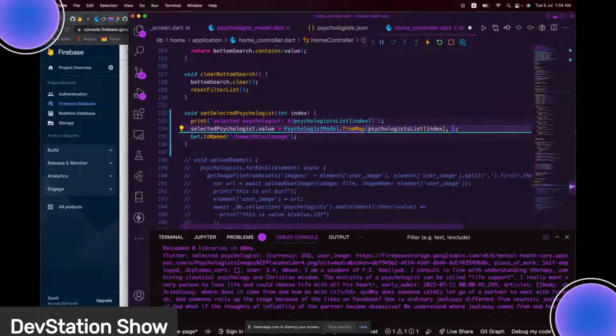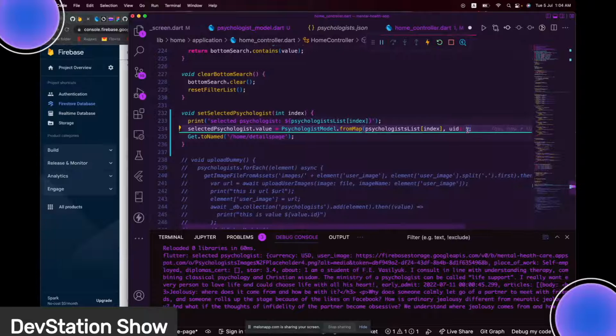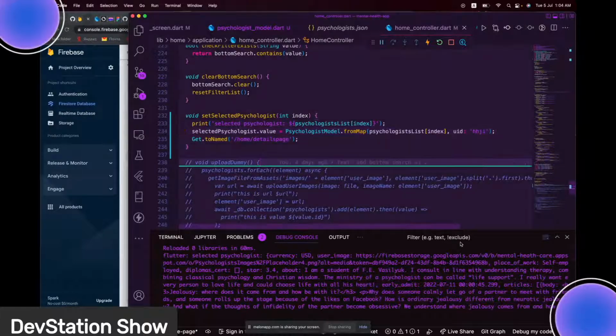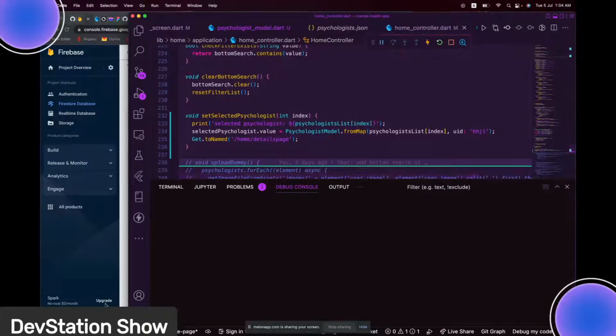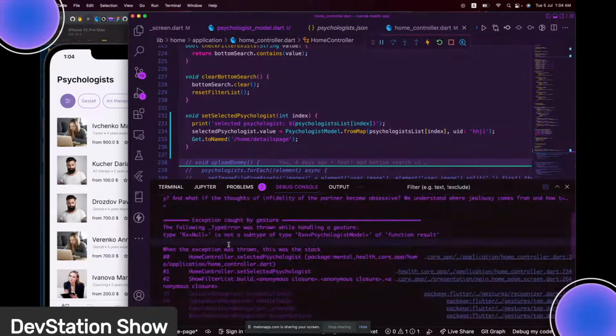And yeah, we have a variable called UID. For now, let's add something done here. Let's go ahead and save this and go straight to test it out. So open this up, tap on this again, and yeah, you still have an issue. Was it the same this time around?